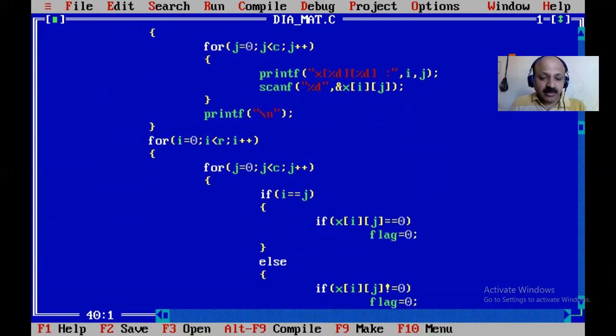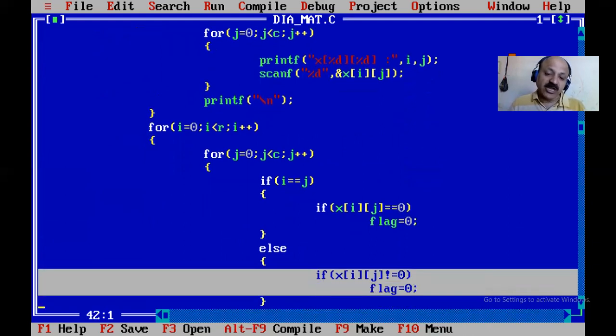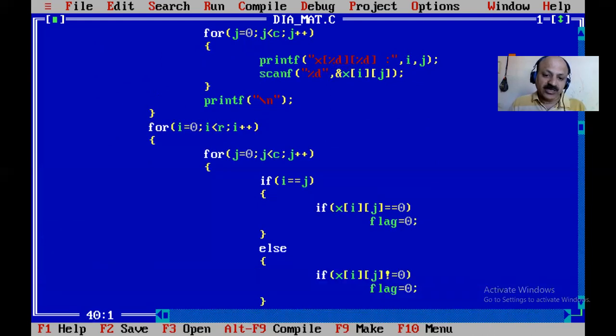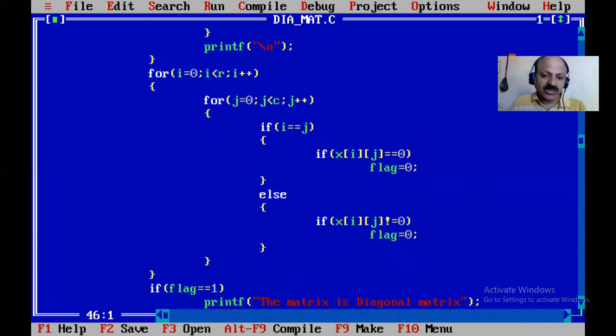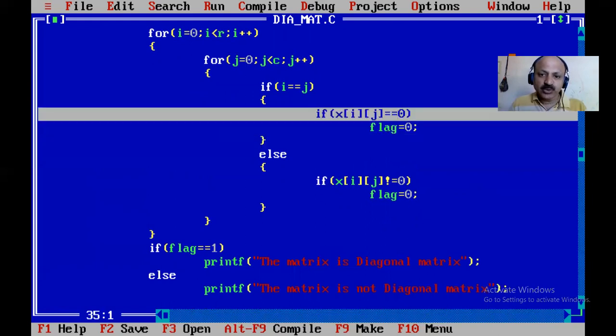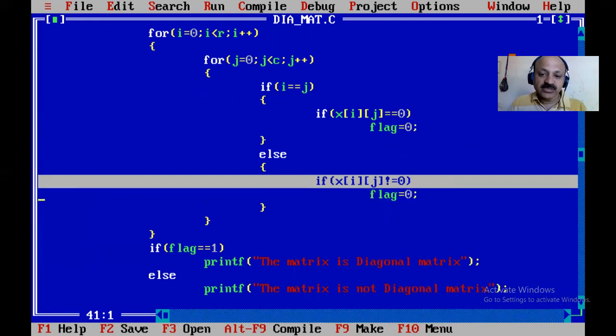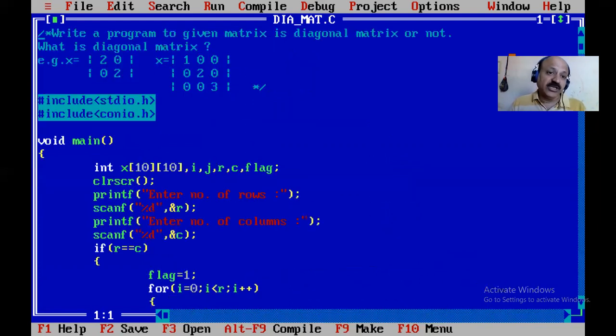And in the else part, for other elements, not diagonal, if not equal to zero, then we can assign the flag to zero. So the flag otherwise remains 1. So that is a diagonal element, and the flag is assigned to 0 if this if condition is true, and in the else part, a non-diagonal element is not equal to 0, so we assign the flag equal to 0. So you can understand the definition: diagonal elements are non-zero and the rest are all zero, known as a diagonal matrix in mathematics.